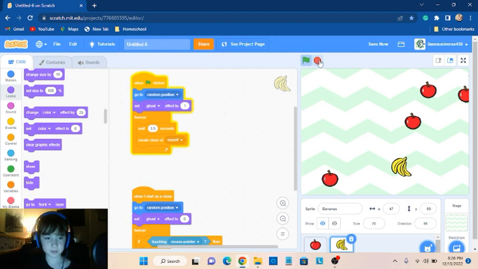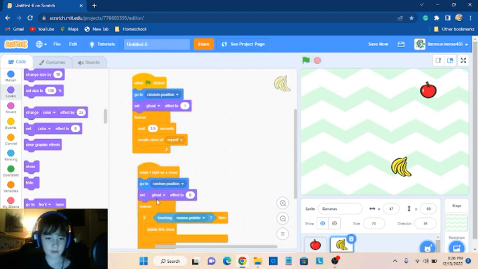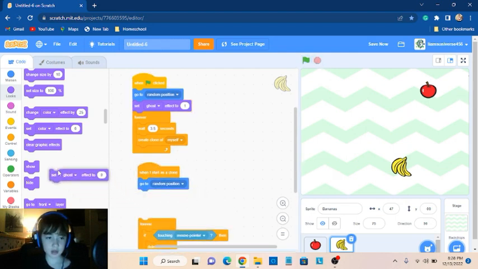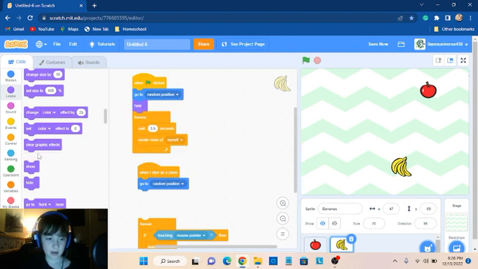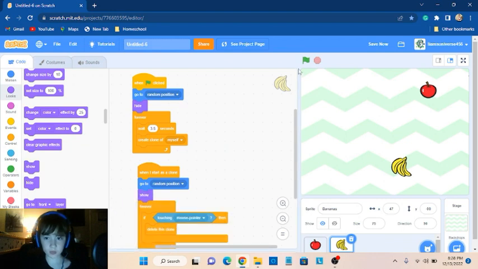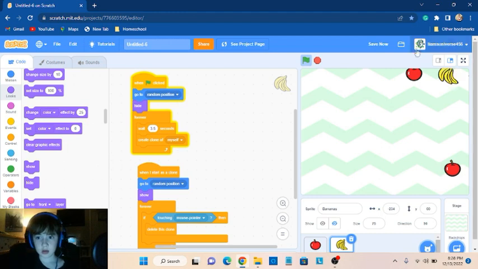I'm not sure what that basic ghost effect is. You know what? Let's just do hide. And then we'll do show. There we go. Now it's kind of got that. There we go. Now we don't have that bug.